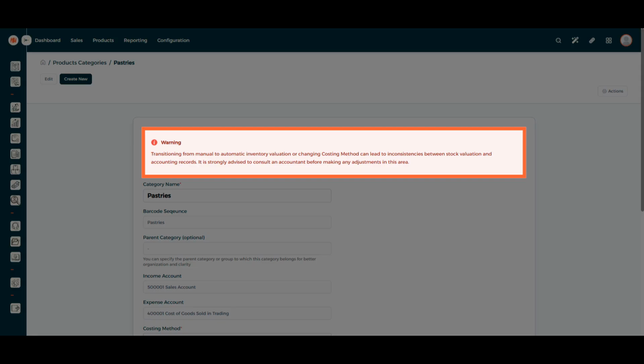Important note: once the category is created, avoid switching between manual and automatic inventory valuation or changing the costing method, as this may cause inconsistencies between stock valuation and accounting records.